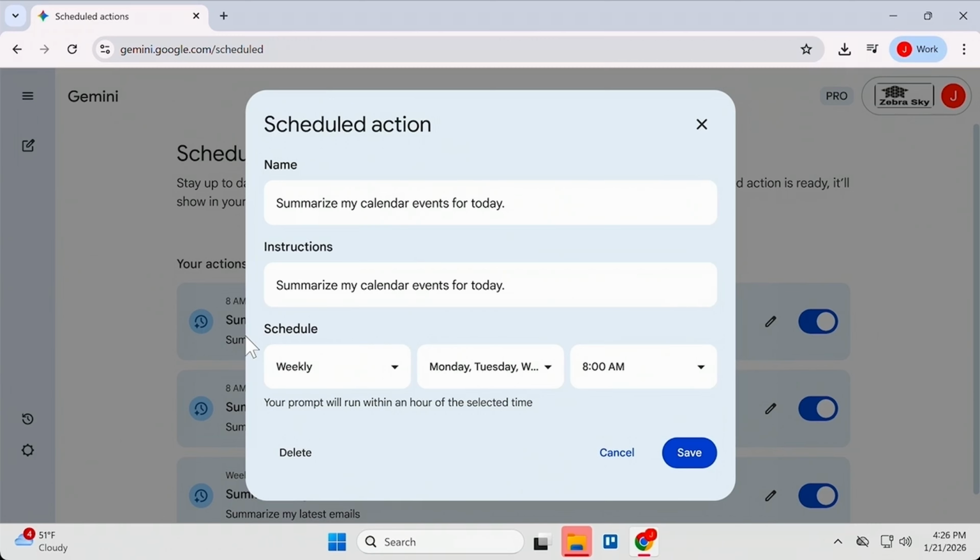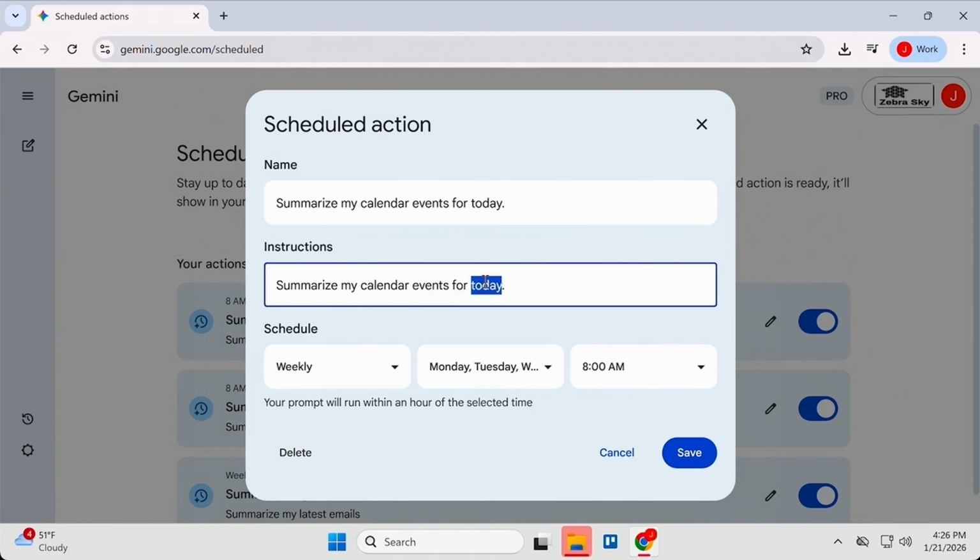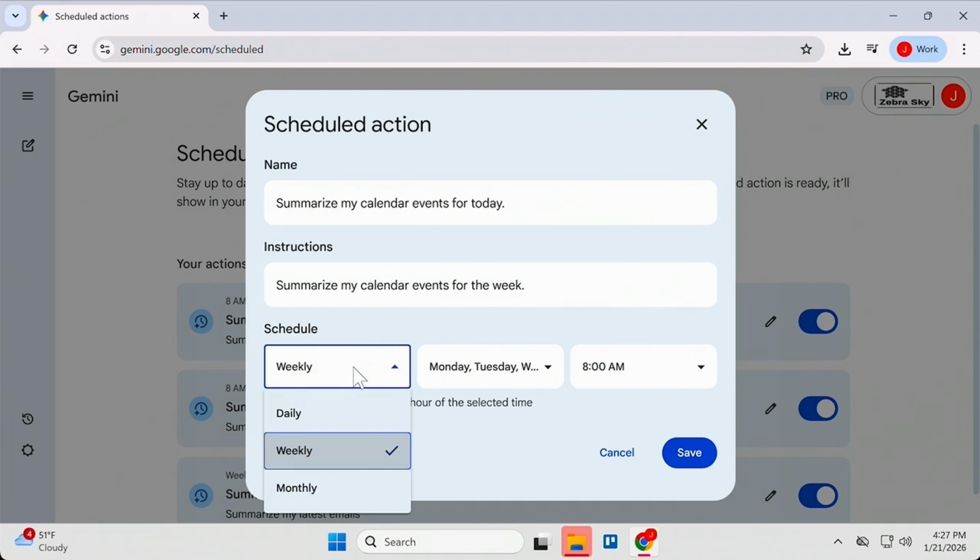I'll make a quick change to the instructions, that is, the prompt used for the scheduled action. The instructions read, summarize my calendar events for today. Let's change this to, summarize my calendar events for the week. To adjust the schedule, we can use drop-downs to choose the occurrence type, daily, weekly, or monthly. I'll keep this to weekly.